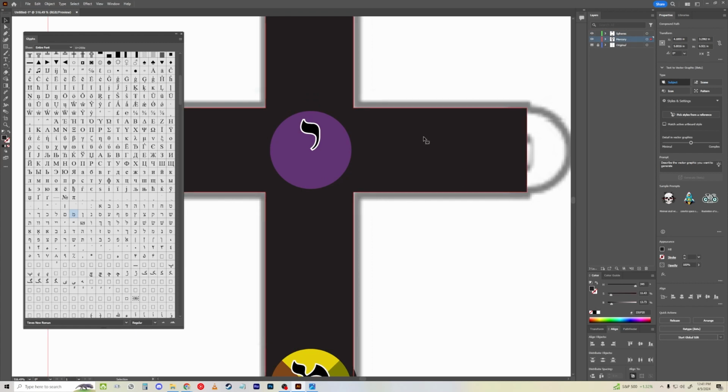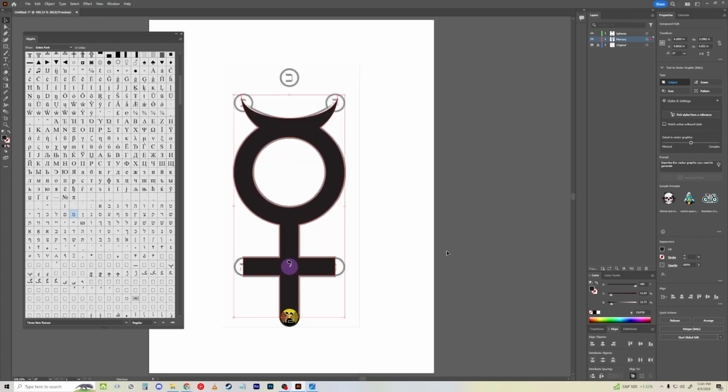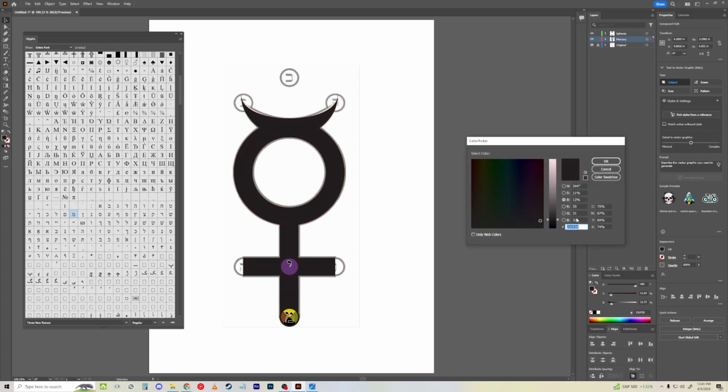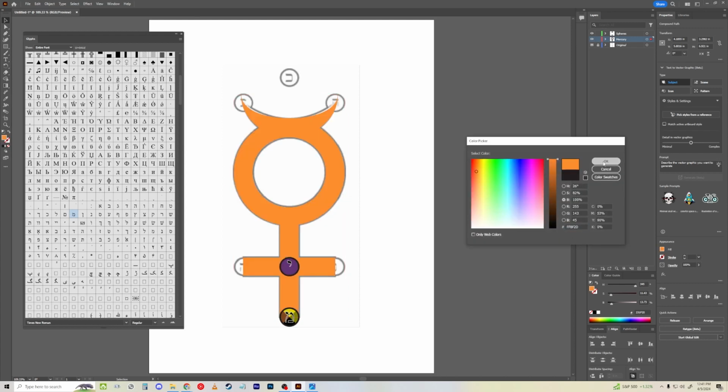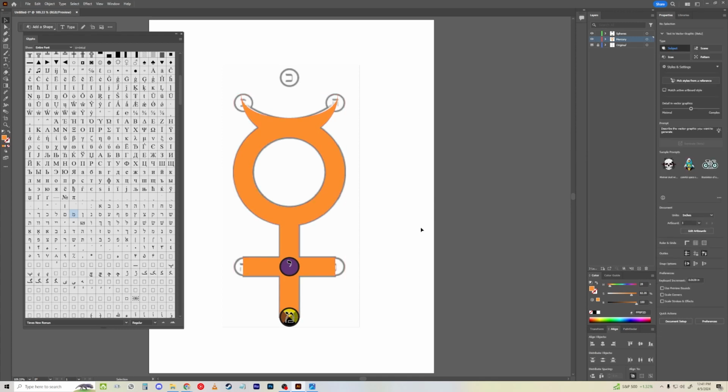All right, so this black here, which is still not the right black, I can see it's different. This symbol of Mercury, we're actually going to make orange, because that's the color of Mercury. So let's open that up. Let's drop in the orange hex code, and boom, there we go. And this needs a stroke for sure. We can use the counter color, which is blue.